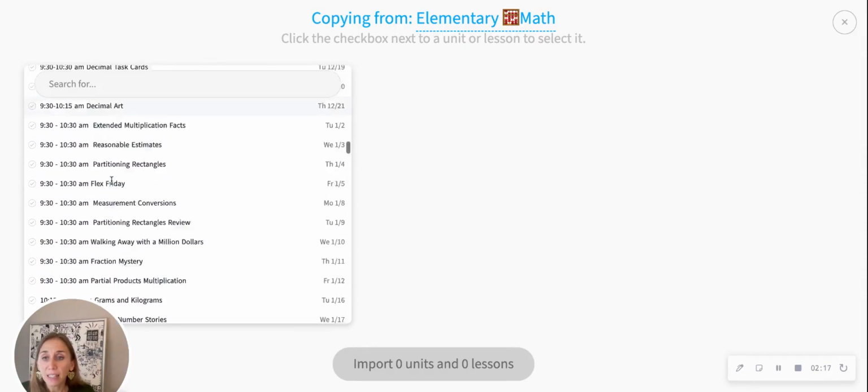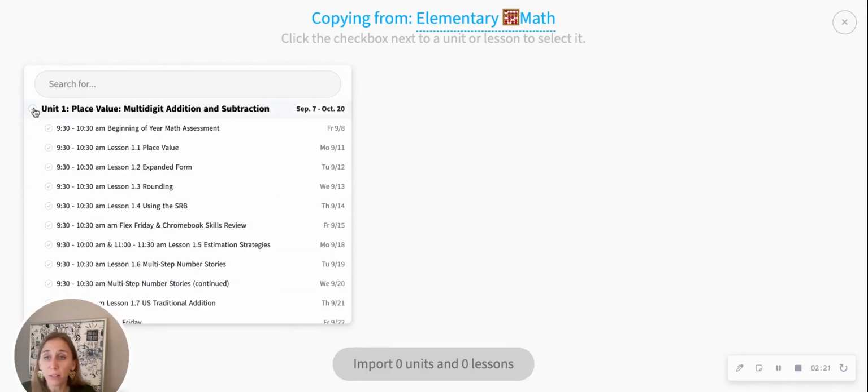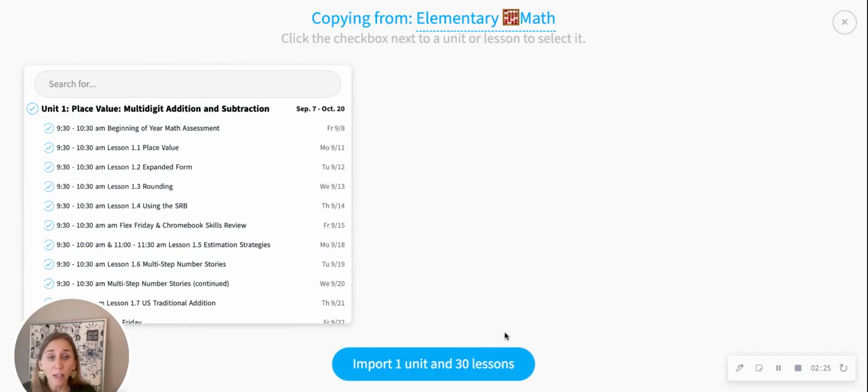In this case, it's 1 whole unit. You can see them all on place value. I'm going to borrow that. It turns out it's 30 lessons long, but if it's packaged like a unit and I hit that 1 check mark, it's going to take all 30 lessons, but I don't have to. I could just take 1 lesson if I want. It's up to you. But I'm going to take all 30 and hit this blue button, import.